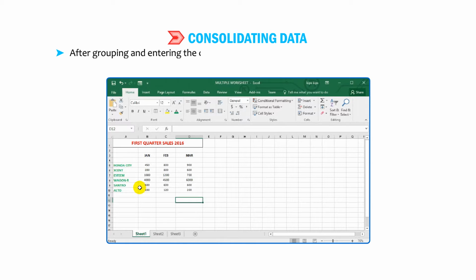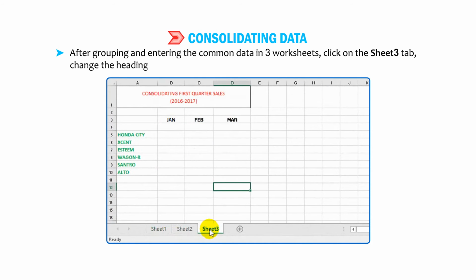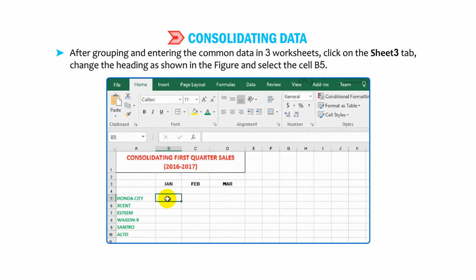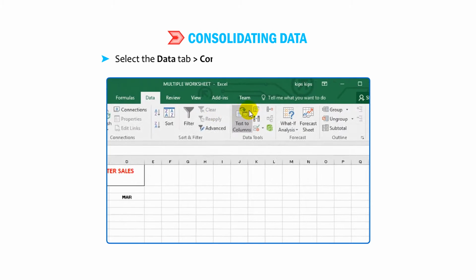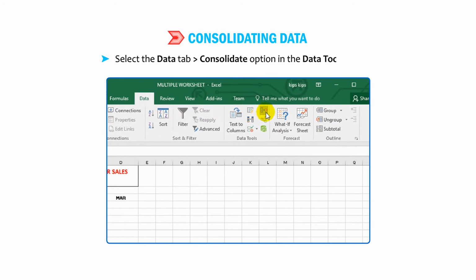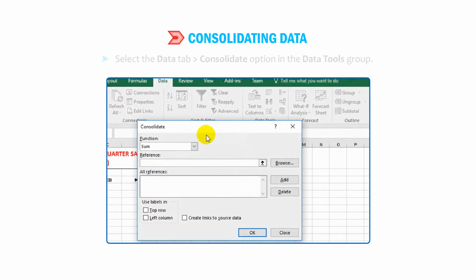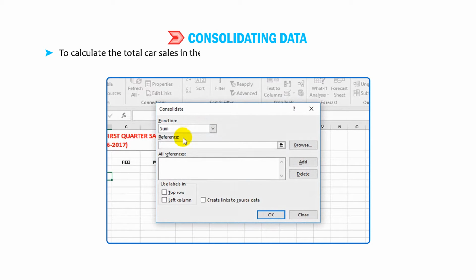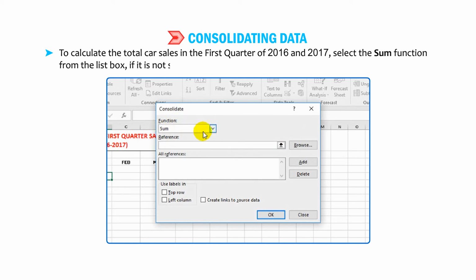After grouping and entering the column data in 3 worksheets, click on the Sheet 3 tab, change the heading as shown in the figure and select the cell B5. Select the Data tab, then go to Consolidate option in the Data Tools group. The Consolidate dialog box appears. To calculate the total car sales in the first quarter of 2016 and 2017, select the Sum function from the list box if it is not selected.